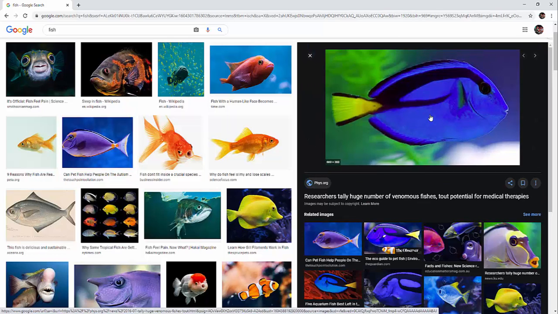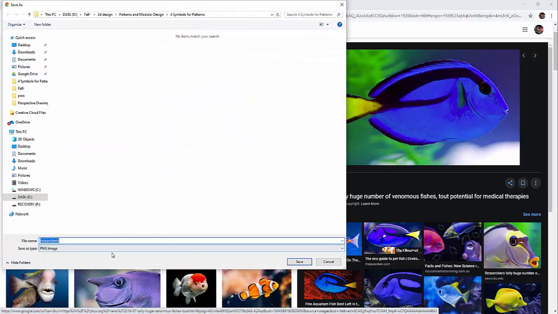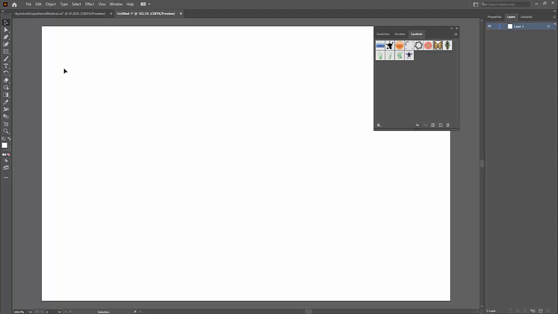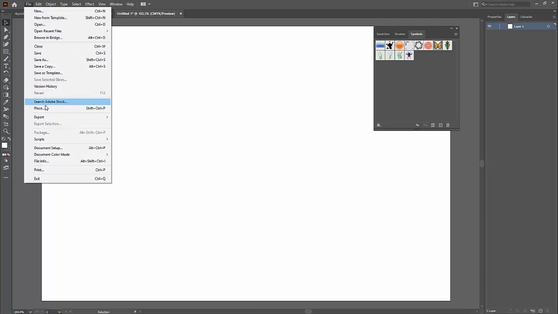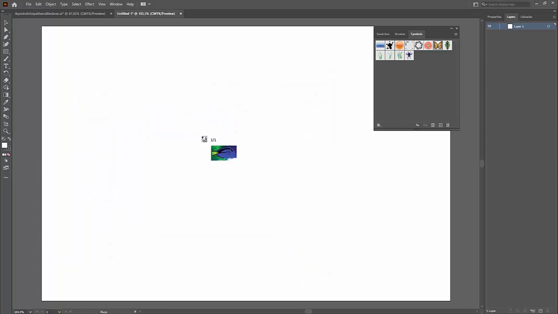This one here is a little bit smaller. Let's right click, Save Image As. It's a PNG, so that one should work, I believe. Let's see. And let's go back to Illustrator here. And we'll try that File, Place command again. It's this one here. Go ahead and place. There we go.